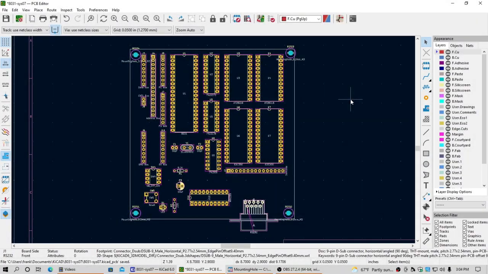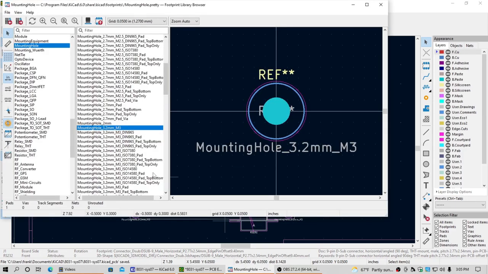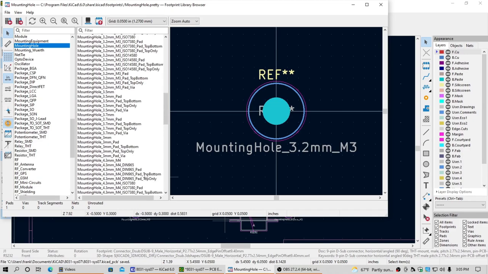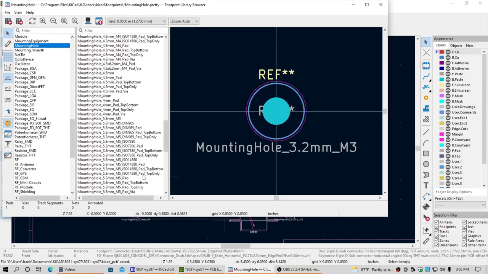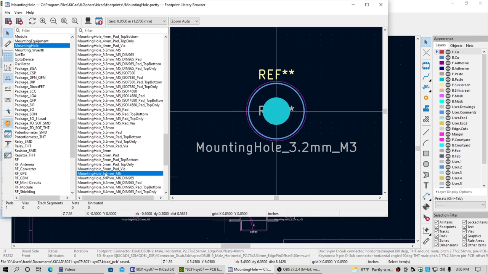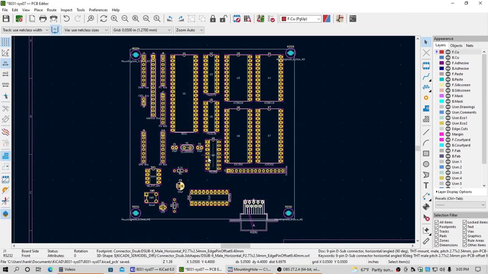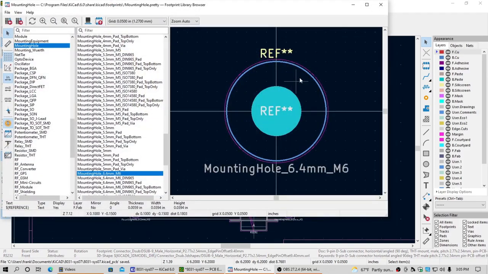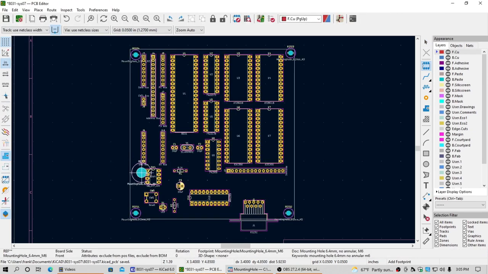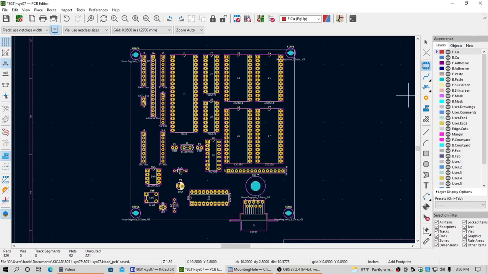Now that we have these mounting holes in a good location, we're going to add some mounting holes here for some of the switches that need to be installed. So this one is a 6.4 millimeter mounting hole. So got to find that one. And here it is right here. So double click on this. And hopefully it'll go into our design. And I don't see it there, but let's see. I think you have to, oh, okay. You have to double click here. There it is. So we need three of these. So we're going to put three of these in here.